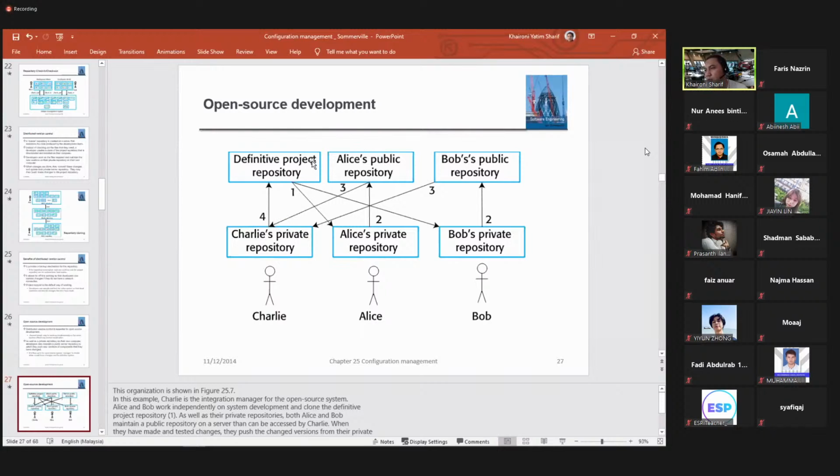An example: in the case of Linux, Linux has its own server, and everyone copies from the Linux server to their own repository. Each of these programmers has a private and a public repository. First, they download to their private repository and work until they finish testing and are happy with the result, and then they install it on their public repository.